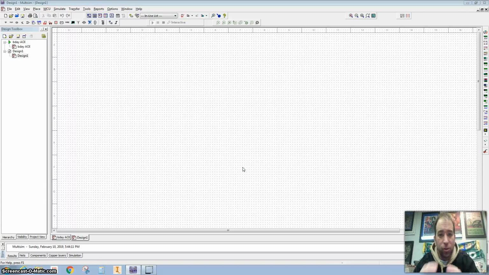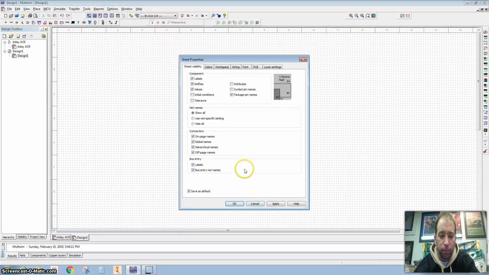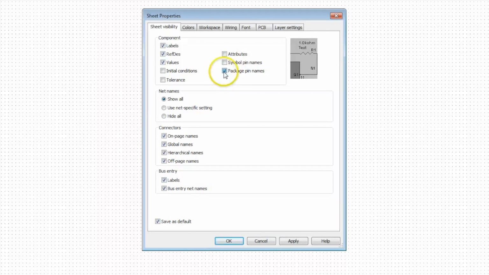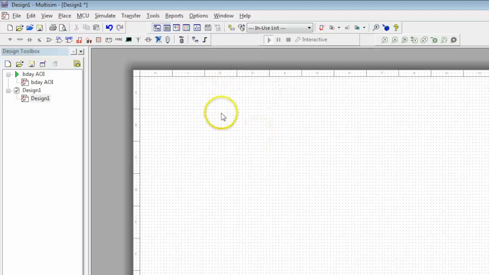So the first thing we're going to do is just set up the sheet. Right click anywhere on the sheet, go down to properties, make sure that package pin names is checked, and also let's change the workspace to sheet size C. That's 22 by 17. That should be enough space to fit everything. Hit apply and OK.